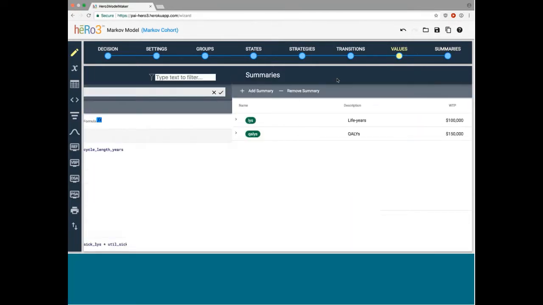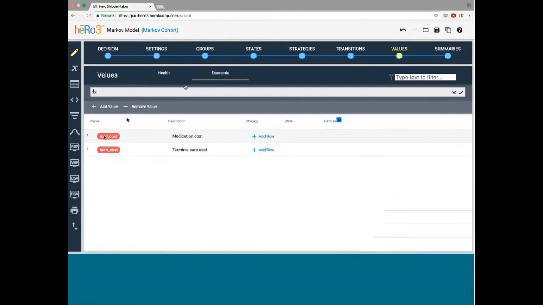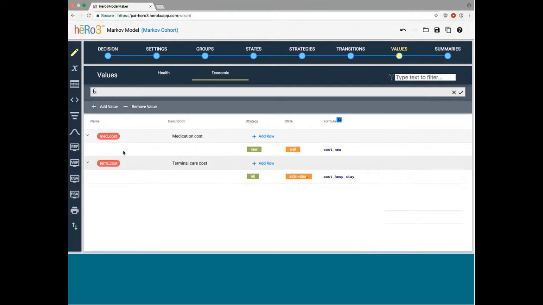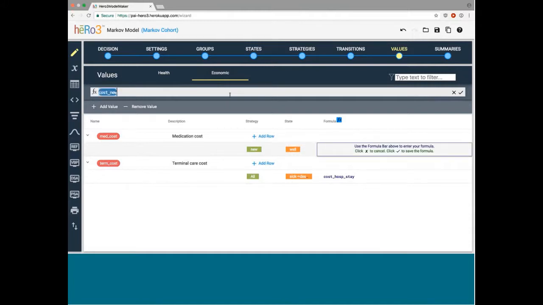Before I go to that, we can go to economic values. And economic values work much the same way. We define a set of different values, and then for each one we define the different ways that those values accrue for different strategies and in different states. So for example, for medication costs here, because we're comparing against natural history, this cost only applies to the new drug. And so we have an entry here only for the new drug. And it only occurs during the well state because in this particular model, we're assuming that they get the drug only when they're in the well state. And then this formula here represents the cost per cycle of that drug.